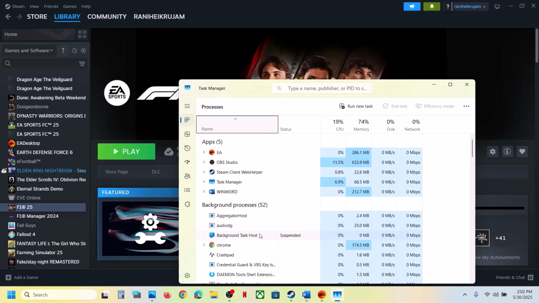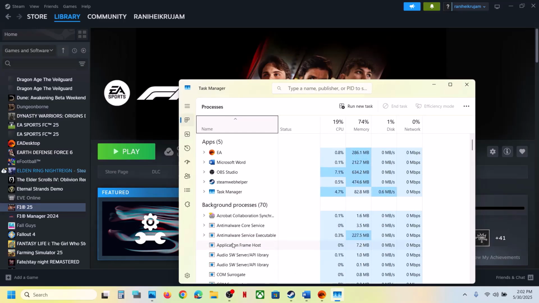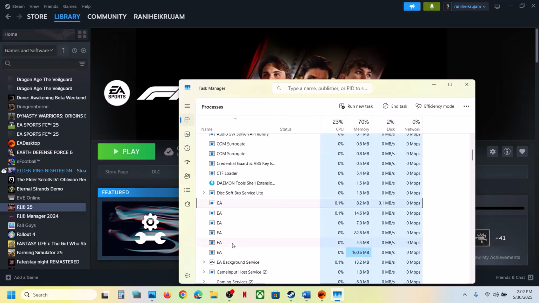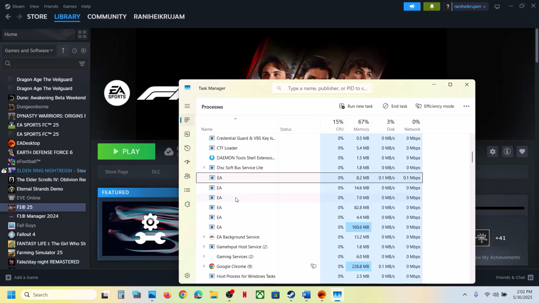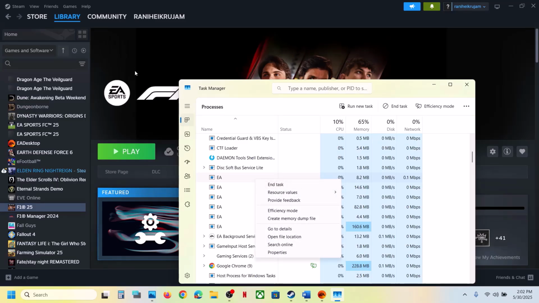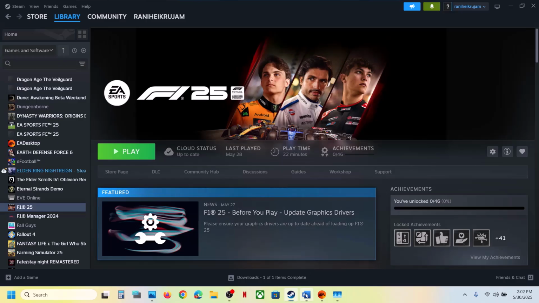Now over here, if you find EA Anticheat services running, or any game running, you can just make a right click and then click on End Task. Once you close it, now you can launch the game and then check.